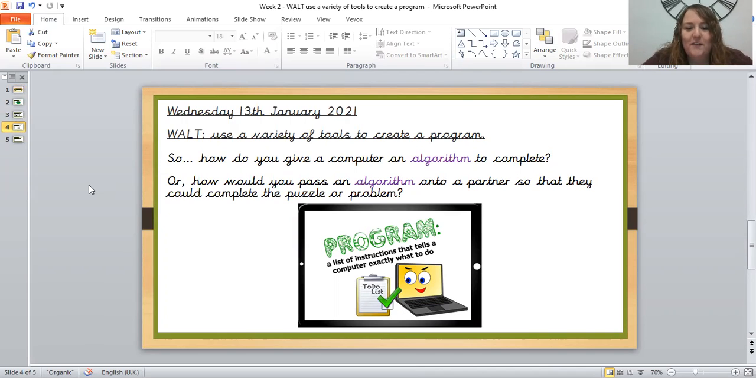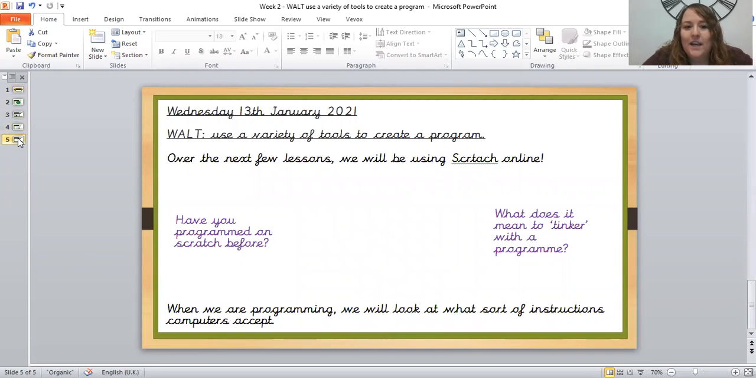Lovely, okay, so hopefully you've had a think about how you would do that. If you were sat next to your partner in class, you'd give them instructions to do, you'd write them down. Number one, do this, number two, do that. Very similar on the computer, and hopefully some of you will have done this before. Some of you may have forgotten, and that's absolutely fine. And we're going to be using Scratch Online to do this.